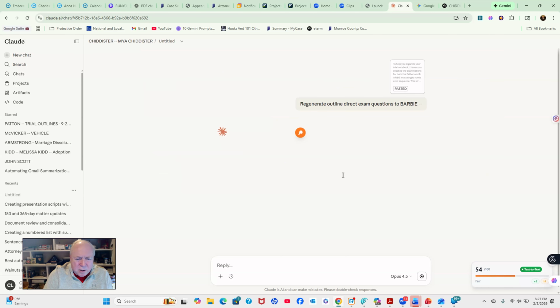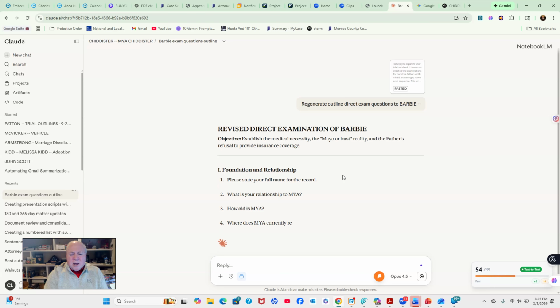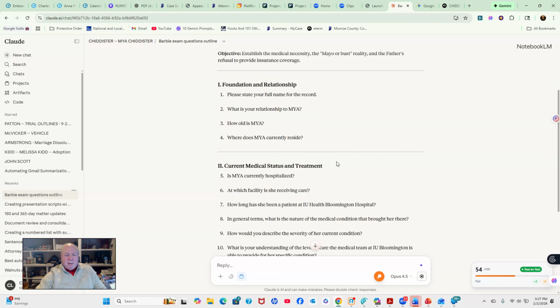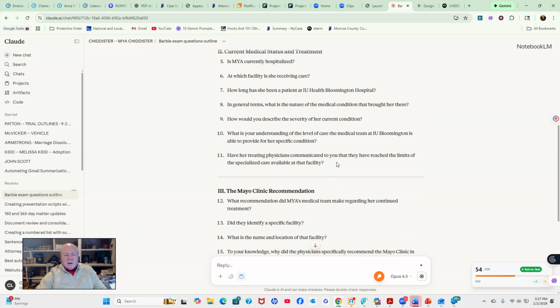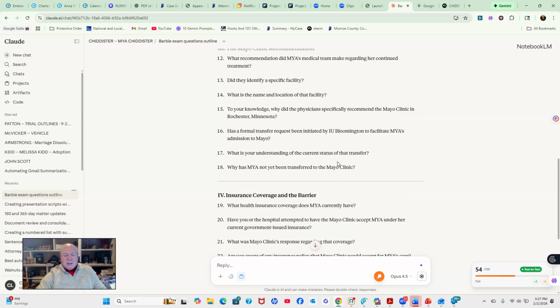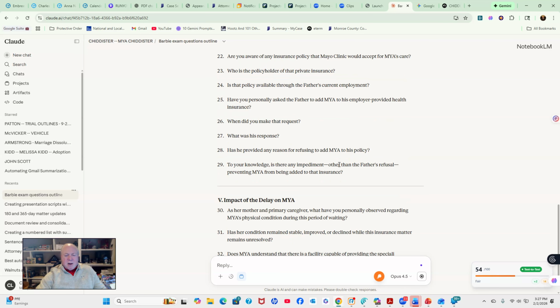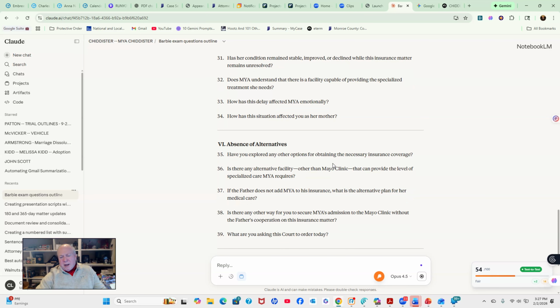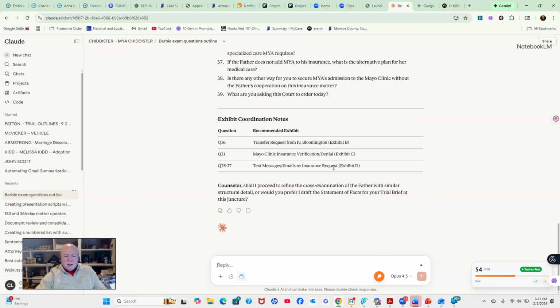Now I'm in Claude, and what Claude will do, it will set here in a second and it will start telling you what it's going through. And look how fast Claude has taken the revised draft of examination questions for Barbie and put it exactly in the format that I want. This format allows me to copy and paste into a Word document and basically go after it and put some really good stuff out in front of the court.